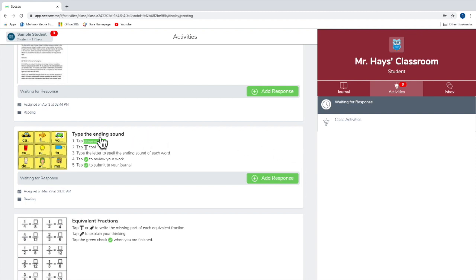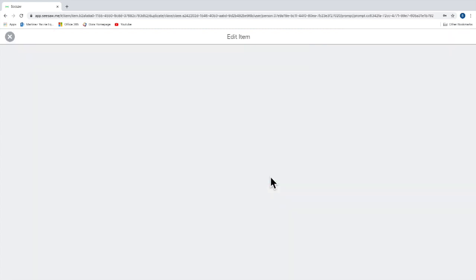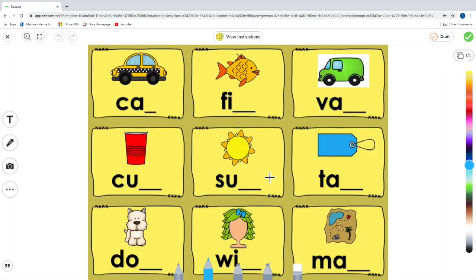This one tells me to type the ending sound. So I'm going to go to my add response. And there it pulls up. Let me show you the options we have here. I could choose a pencil or a marker and change my color over here. And then I can come up here and with my finger on an iPad or the mouse on a computer, I can write my answers.